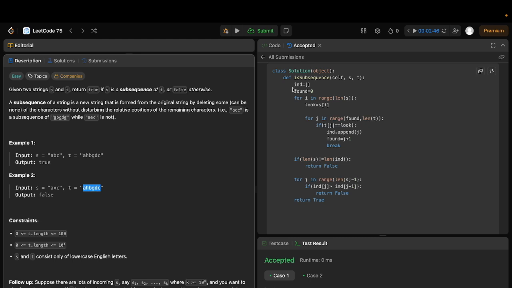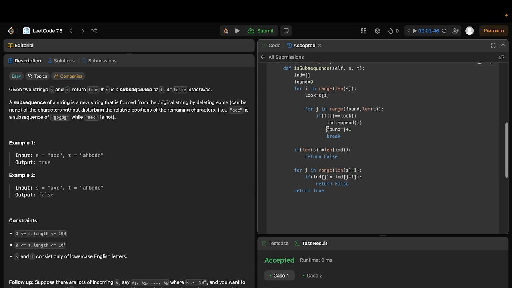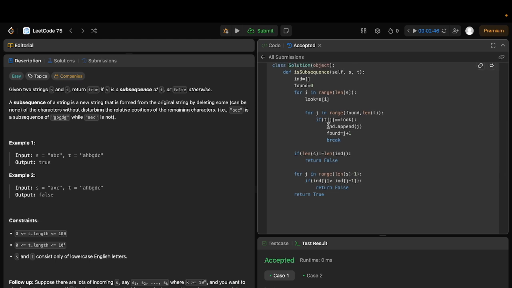So firstly, I created something called ind, which is short for index. I made it a list, and I said found is equal to 0, which is something that we'll be updating later. Now, for i in range the length of s, what we're looking for is going to be s at i. Then for j in range from found to the length of t, if t at j is equal to look, then we append the index to the index array. And then we say found is equal to j plus 1, and then we break.